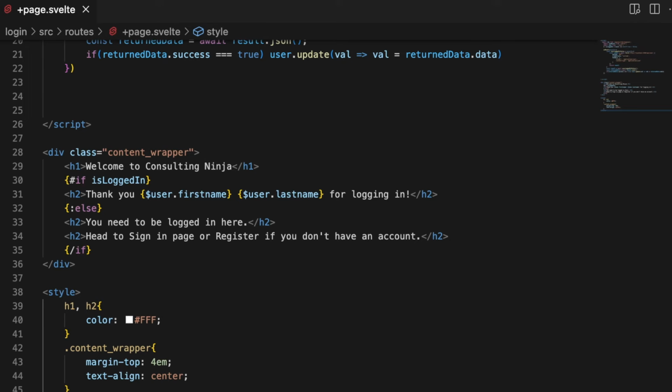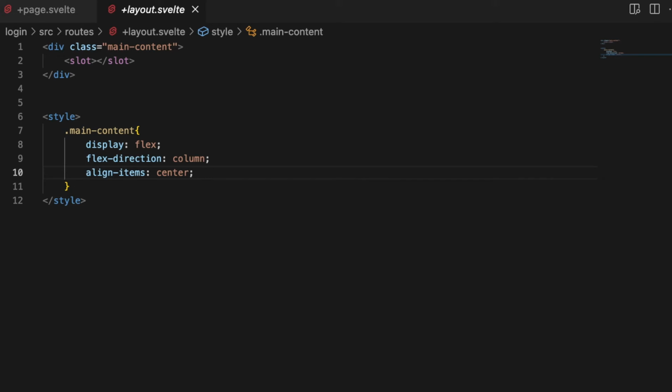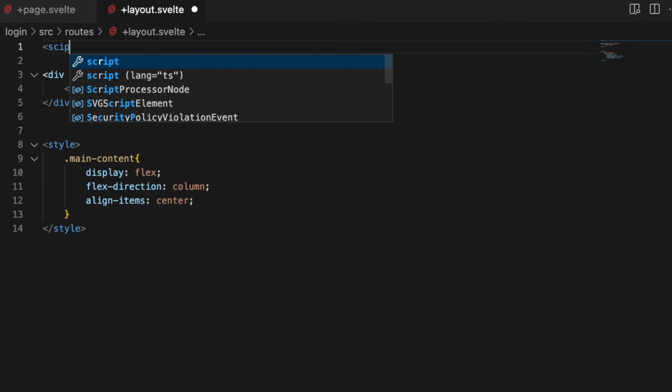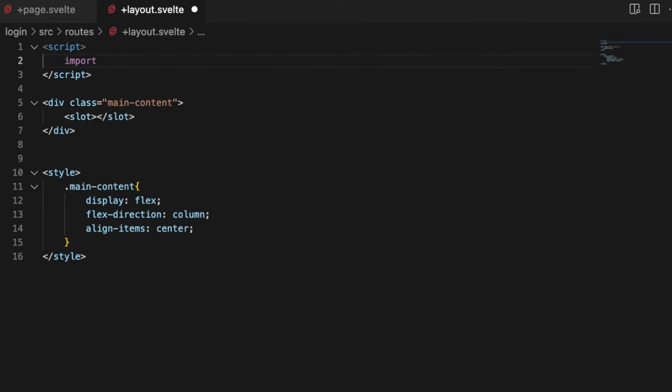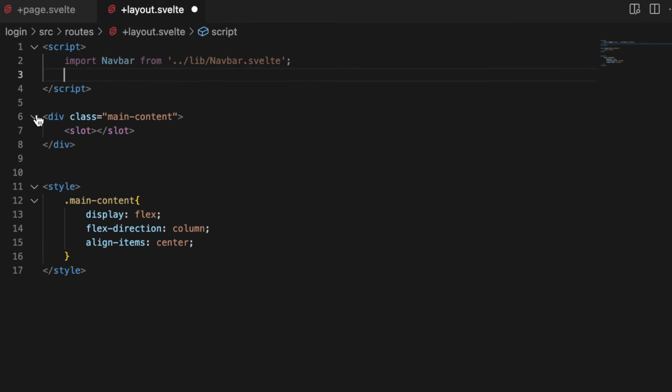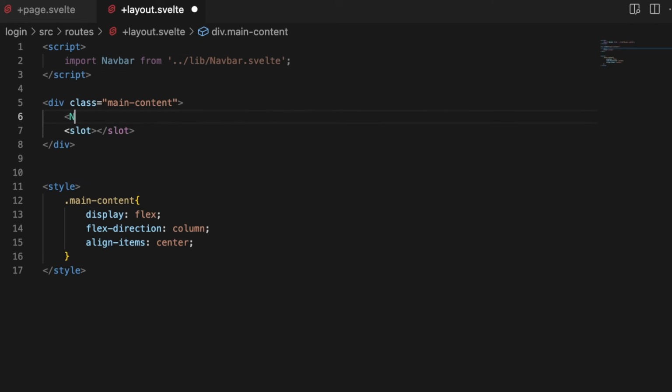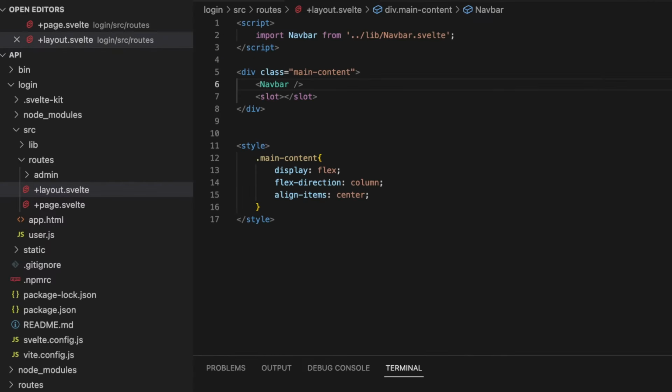Now the layout file, I also made some changes here. Let's import. So script, import navbar, because we're going to be having multiple pages, from /lib/navbar.svelte. We haven't created this yet, but we're going to. This can all stay the same, except we're going to add the navbar like this, and the styles will stay the same as well. So then let's go ahead and make that navbar.